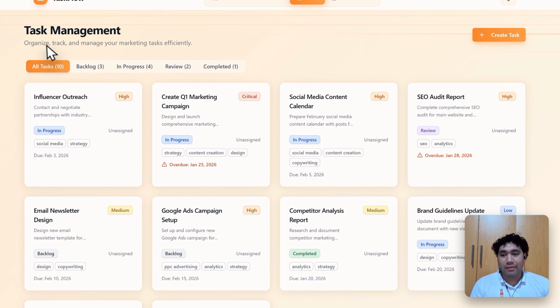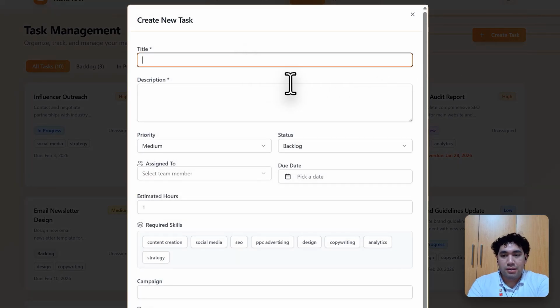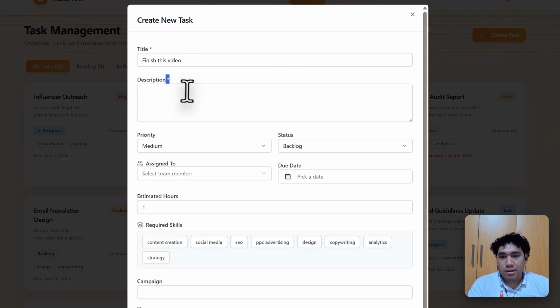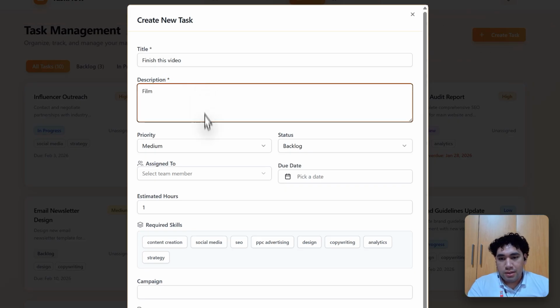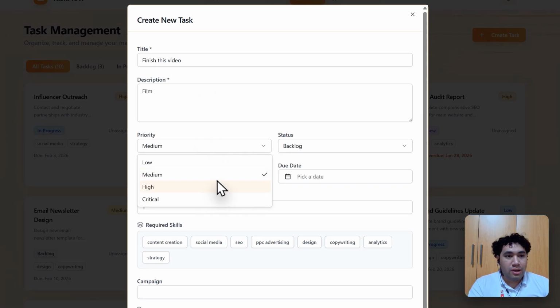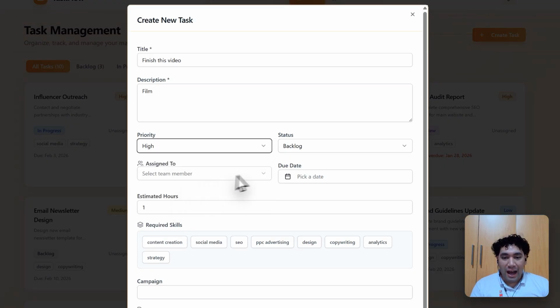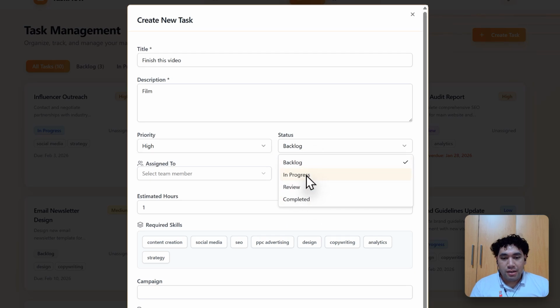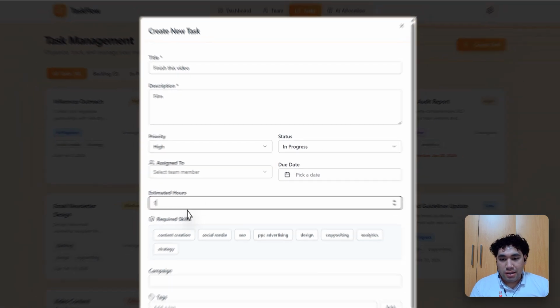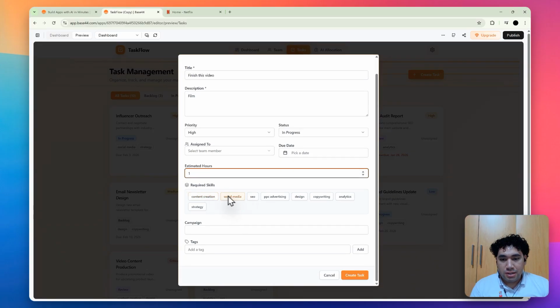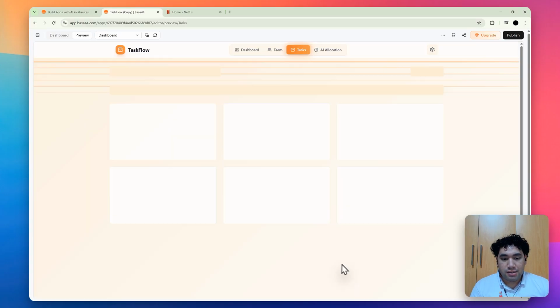In the task management tab, I asked it to put some dummy data for us, but you can also create a new task. Let's do title, finish this video. You can see that these are required, film, and we can set priority. So we know that the AI itself, we didn't have to describe it. The AI itself decided to add priority as a good benchmark for prioritizing tasks. Let's do a high priority in progress. Required skills, content creation, and we can create task.